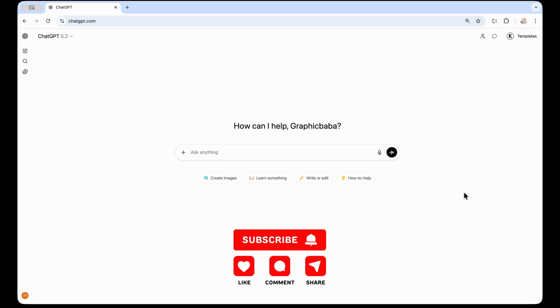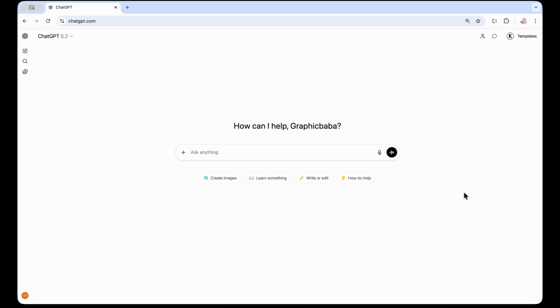So here we are in ChatGPT. You can do it on your smartphone as well as on your laptops or computers. Just open any browser and go to chatgpt.com. If you want, you can use the ChatGPT app as well. Just open the ChatGPT app if you are doing it on your smartphone. I am here in Chrome and I have opened chatgpt.com. I'll put this link in the description below.